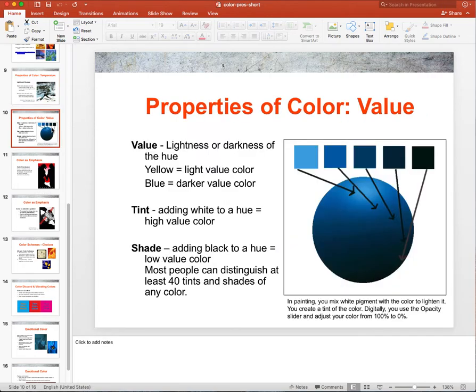Okay. We want to talk now about value. Value is lightness and darkness. When you add white to a pure color, that's a tint. When you add black or some other colors that will make it darker, that's called a shade. Okay?